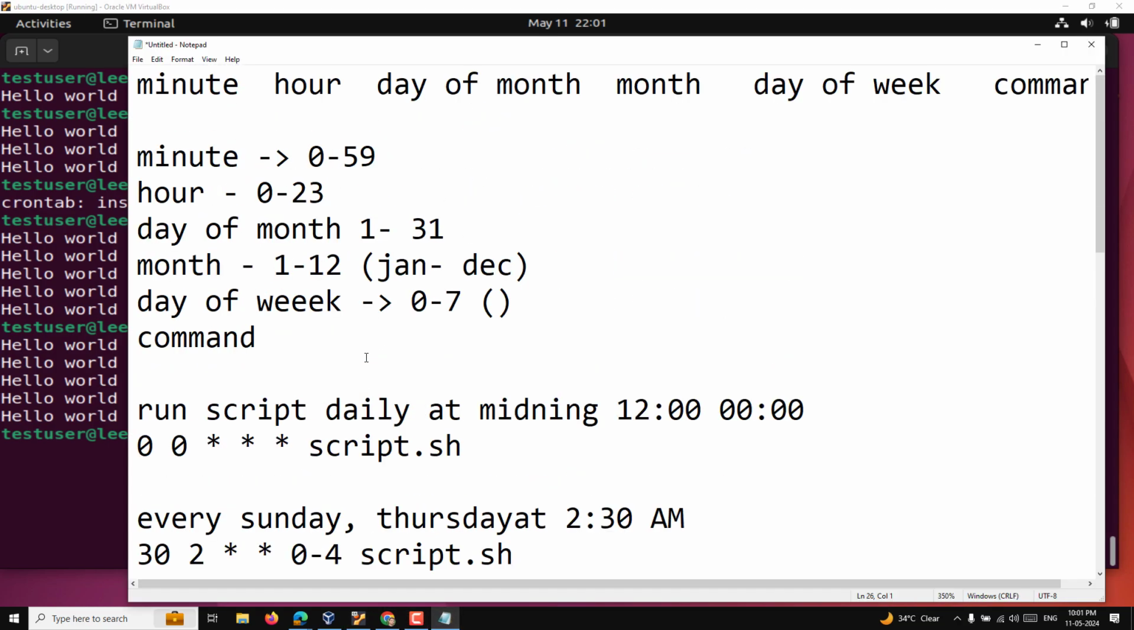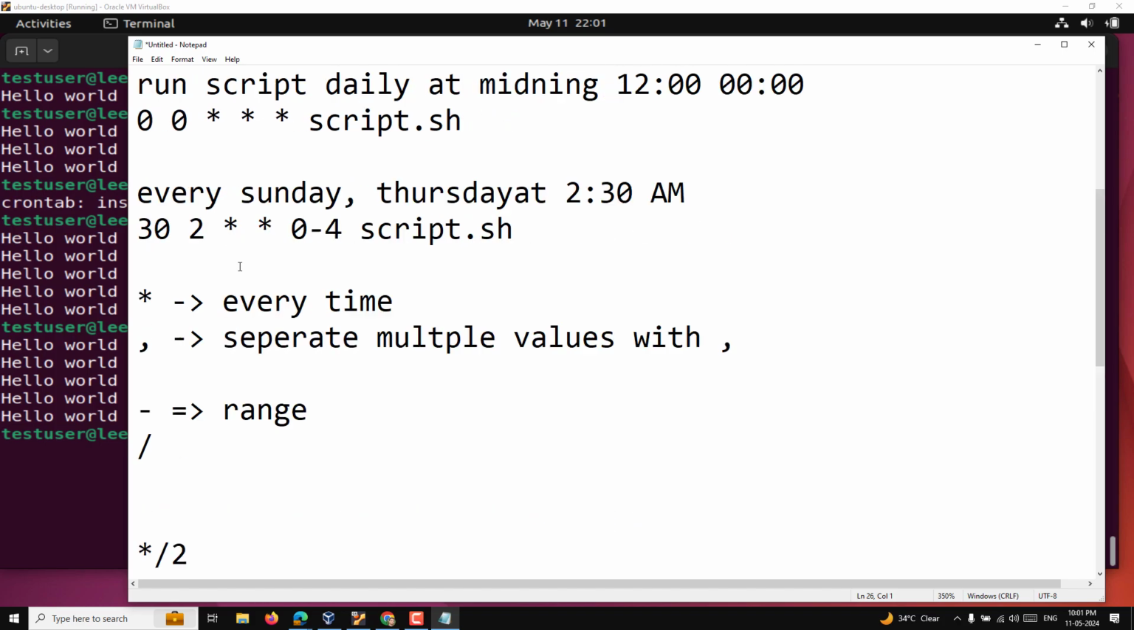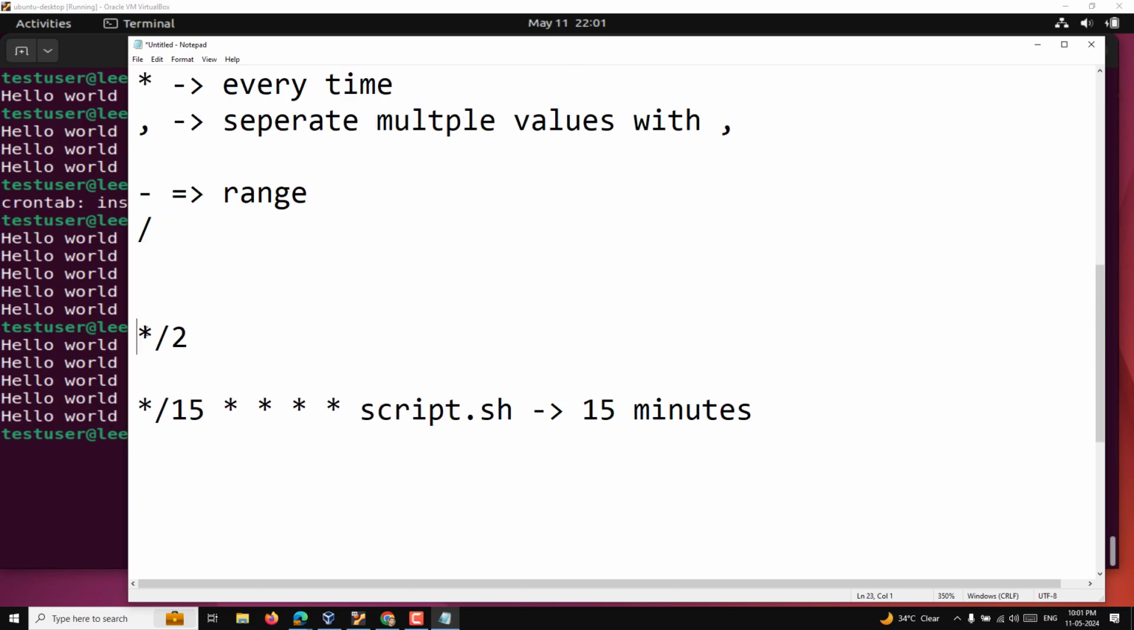So this writing of the cron job is the only important thing you need to understand. So minute, hour, day of month, month and day of week. I have shown you some possible scenarios also. Comma means separate multiple values. Hyphen means range, and slash means the step range. So every 2 minutes if you want to run, star by 2 you need to give. Every 15 minutes means star by 15.